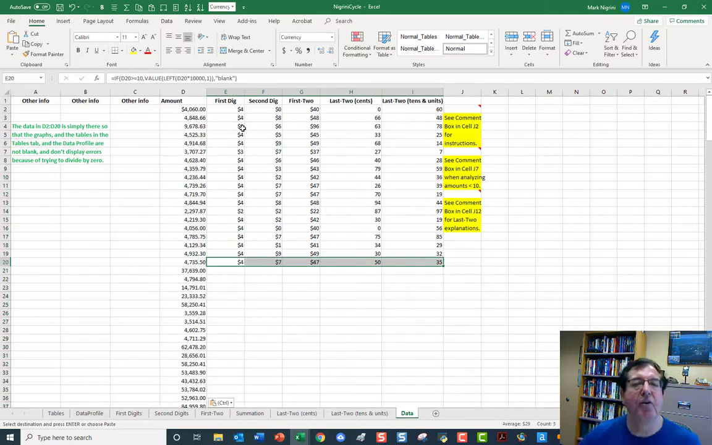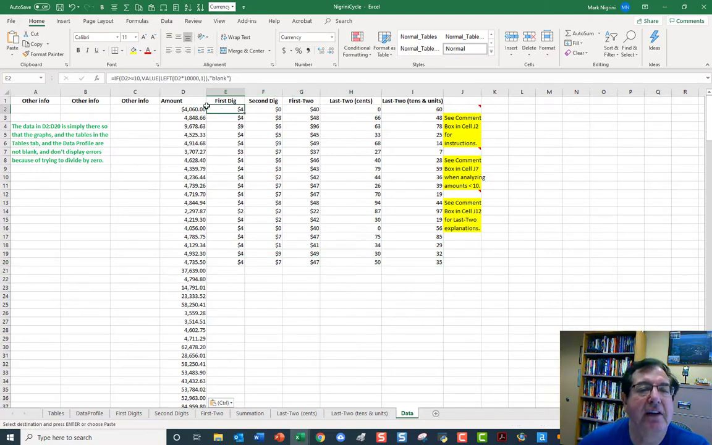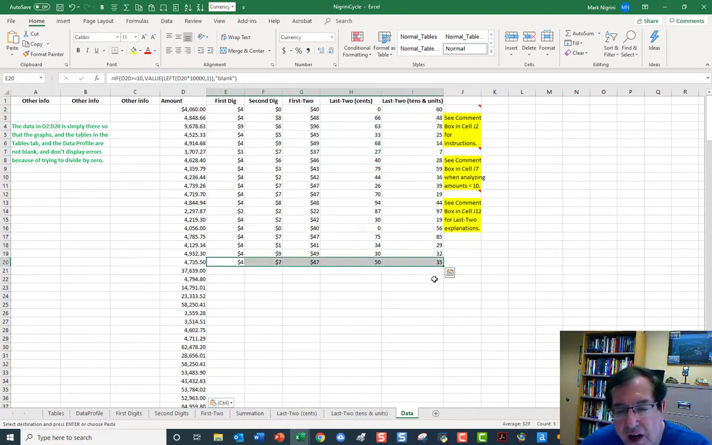But let me check the formula first. It said greater than or equal to 10. If D2 is greater than or equal to 10, that formula is good. Good. All her amounts were greater than or equal to 10. So the formulas are good. I need to do the copy down.